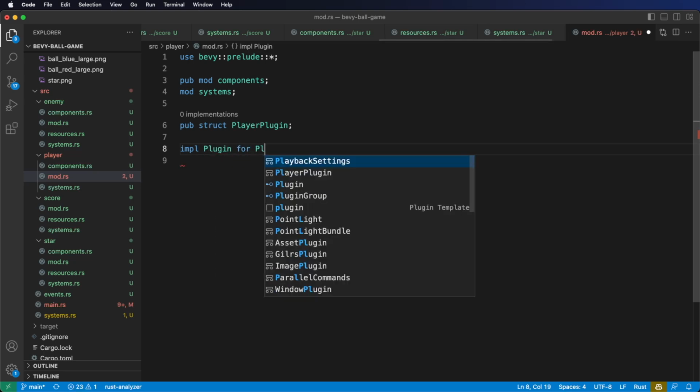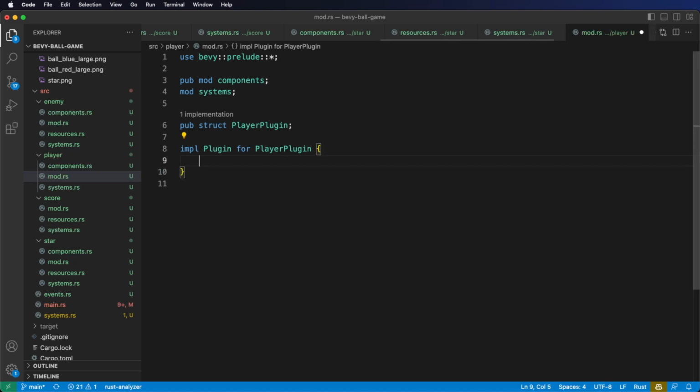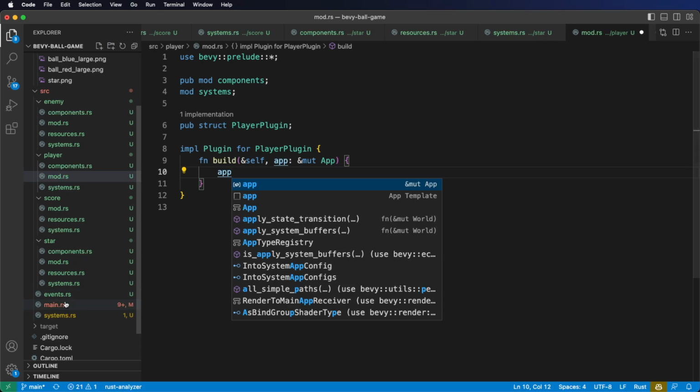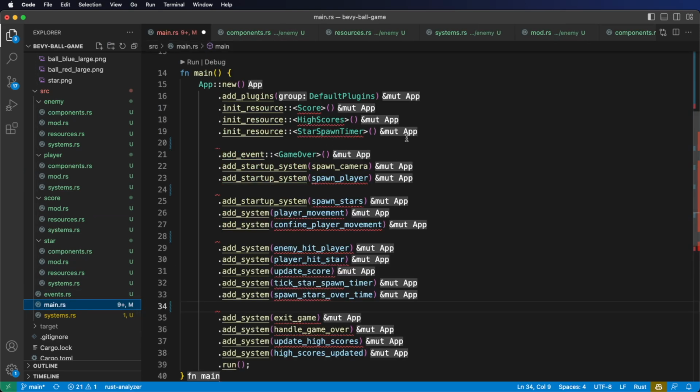Implement plugin for player plugin. We need the build method, app. Let's go back to our main file. What do we need from here? First thing for the player is, here we go, add startup system spawn player.